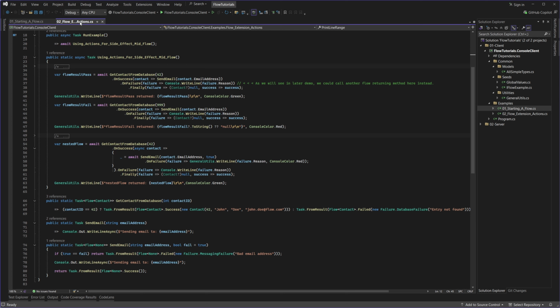The solution will grow over time with multiple projects, but for now make sure the console client is set as the startup project in Visual Studio to follow along.